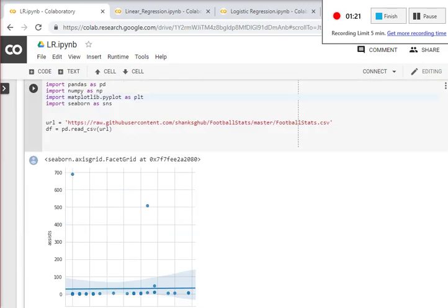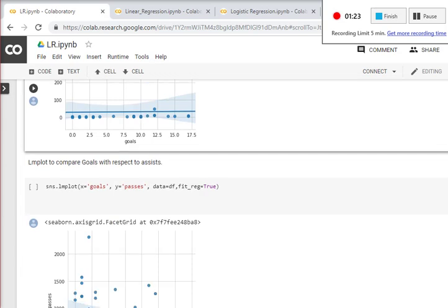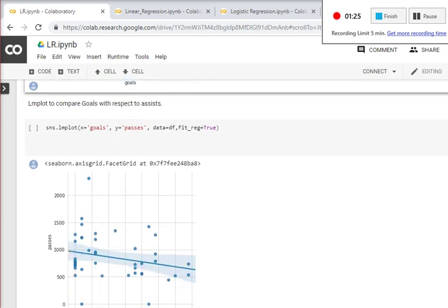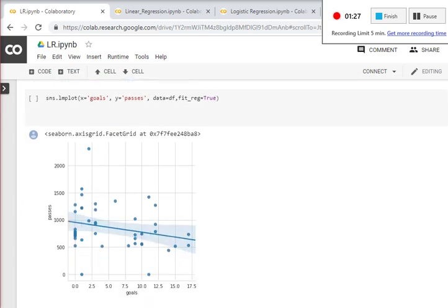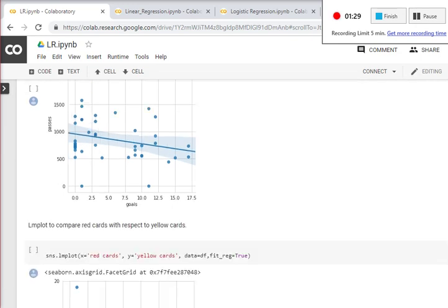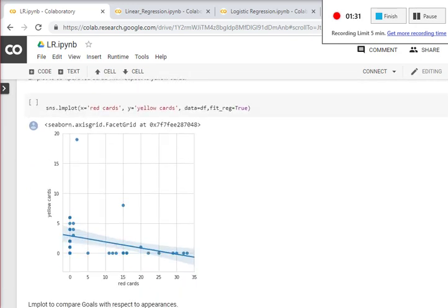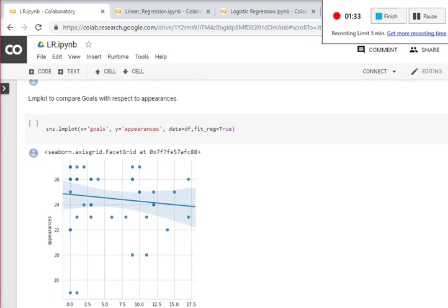So this is goals and assists, goals and passes. We can see as the number of goals are increasing, players have less passes. Red cards and yellow cards. So in different aspects of the game, these statistics and visualizations can be used during the match and after the match to evaluate.